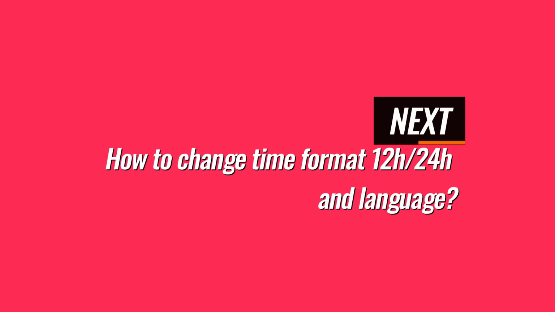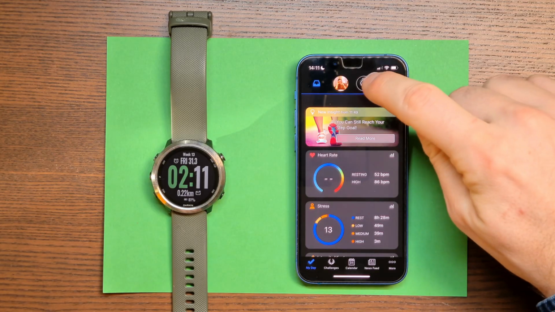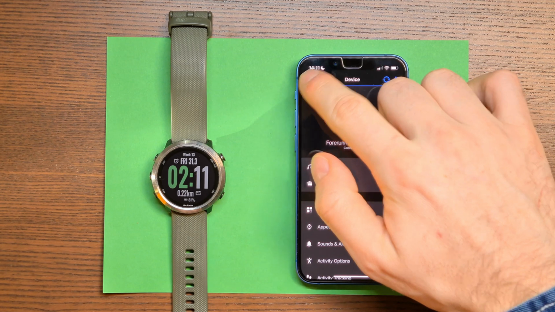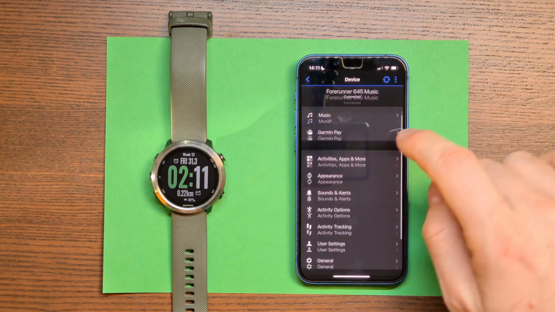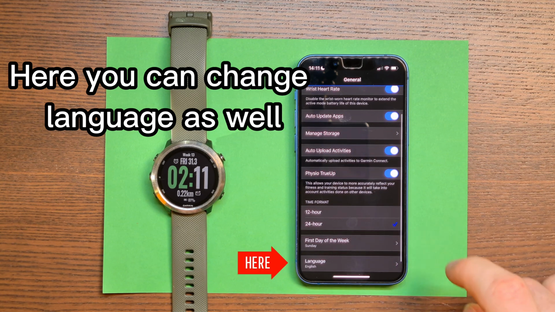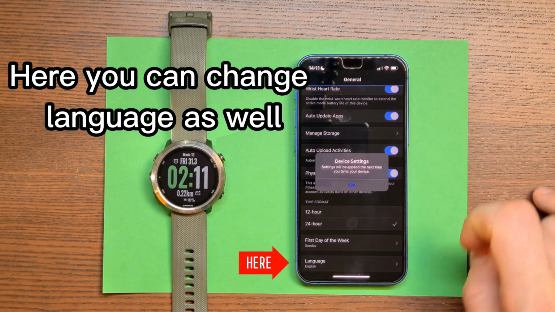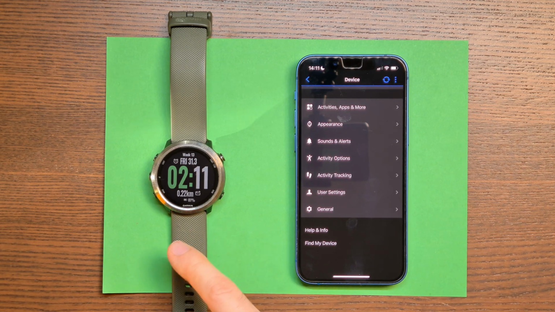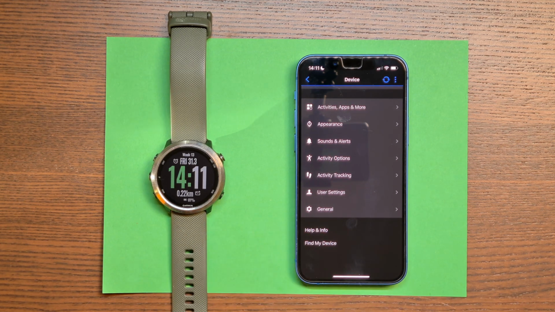So the next part is how to change time format from 12 hours to 24. Going to this menu in the Connect app, scroll down, General, scroll down, choose 24, back. Okay, and as you might see, it's not instantly changed because it takes time. Now it says you have 24 format.